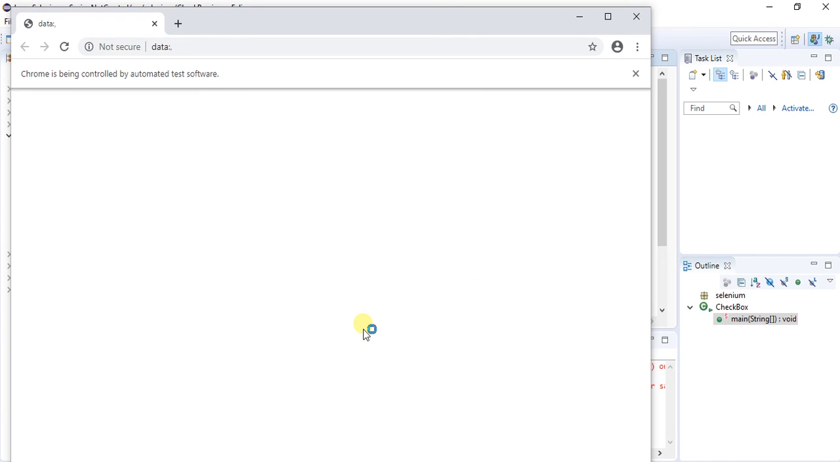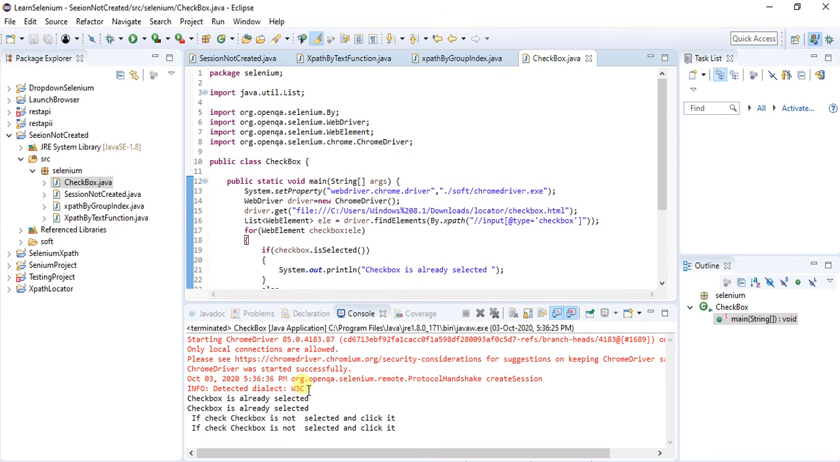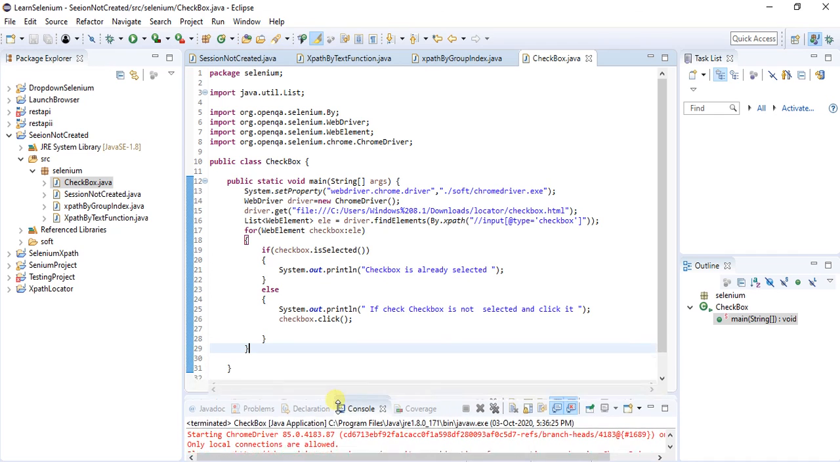Okay, the Chrome browser successfully launched. Then it is going to enter the URL. It has been entered. Then see all checkboxes are enabled. Okay, this is the script I had written over here. So the script also sees the checkbox is not selected. Then click it. So this is what I have done in the script.